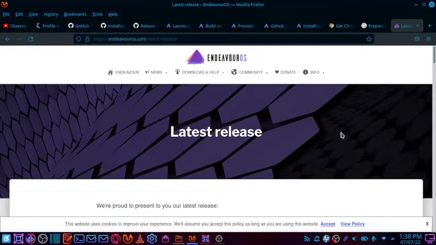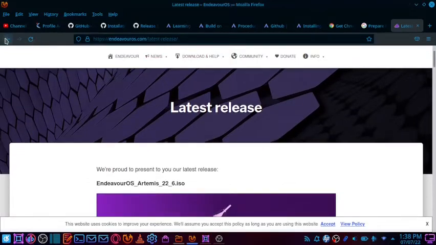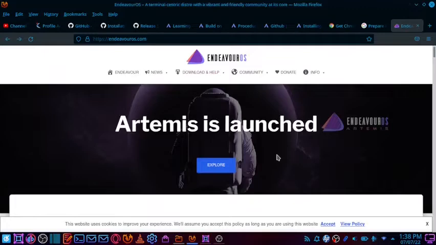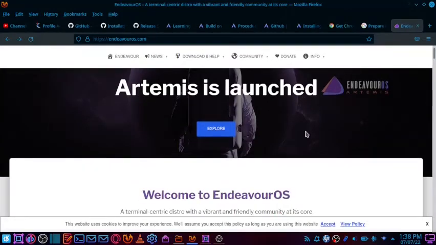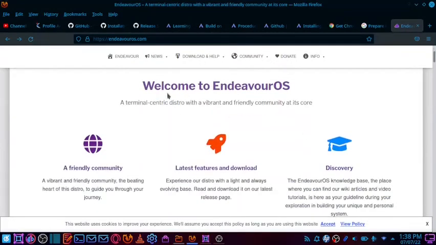EndeavourOS is an Arch-based Linux distro. So this is the web page, EndeavourOS.com. Just a few days back, the latest version of EndeavourOS was released. That is Artemis. We will check it out in later videos. So this is the main page for EndeavourOS.